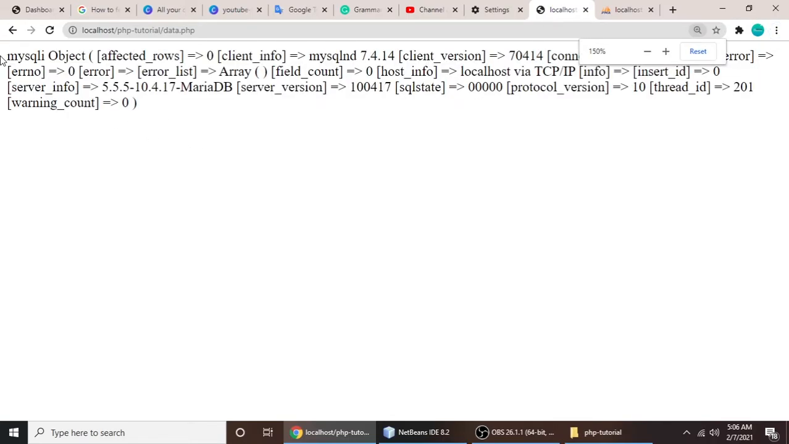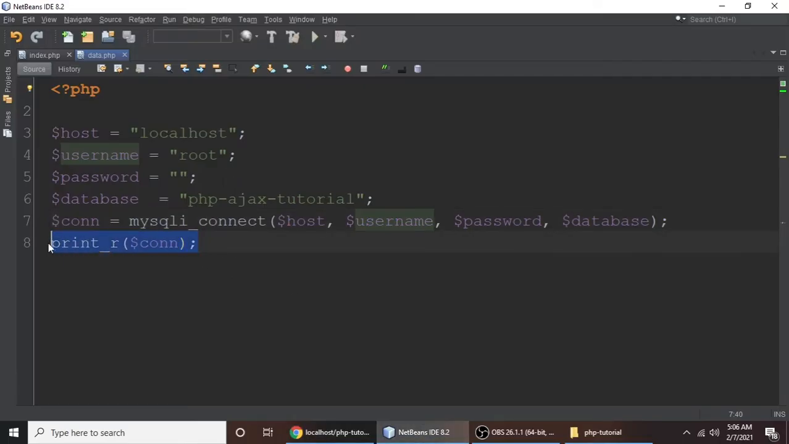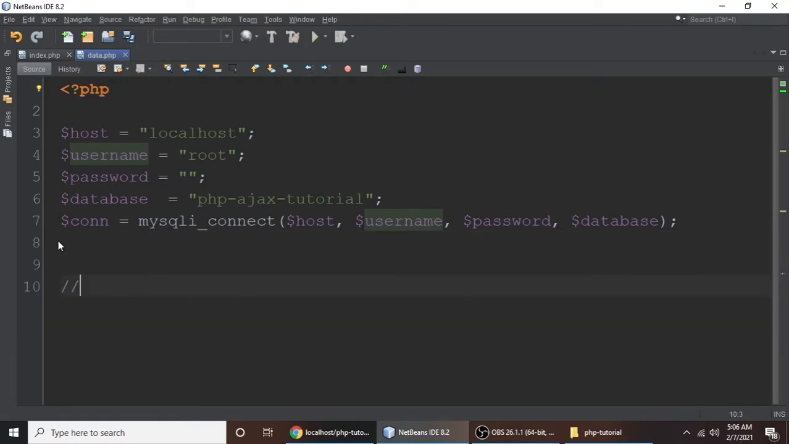Now it's returning an array of our connection, host name via TCP/IP, and lots more things it gives us. So let's put it here, connection. So we got the connection, and now we need a query to fetch data. For that we need to call the object, and this query function will take a query.